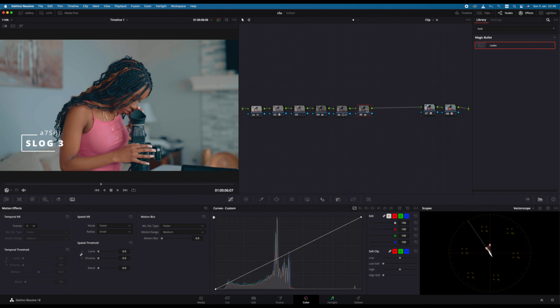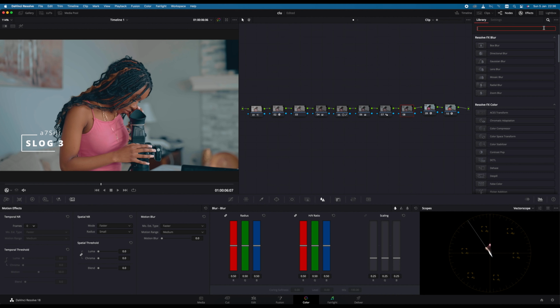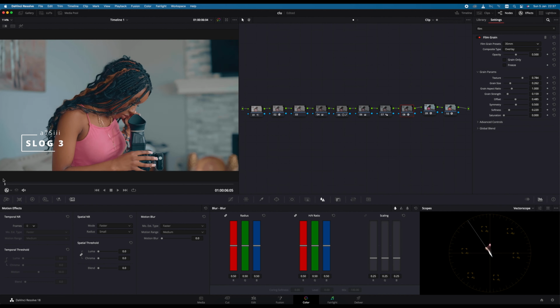Okay, I'm gonna add one serial node for sharpening my image a little bit. Okay, here is fine, and one last node for film grain. Here it is. All right, I like to use 35 mm so I can get a little bit of texture.